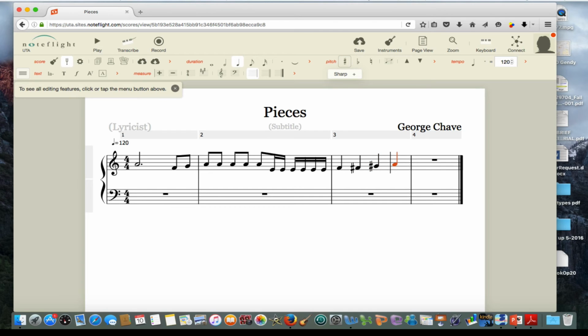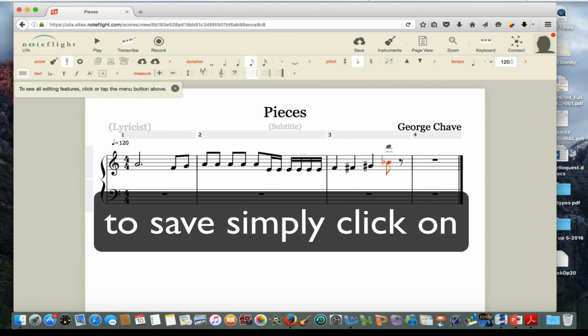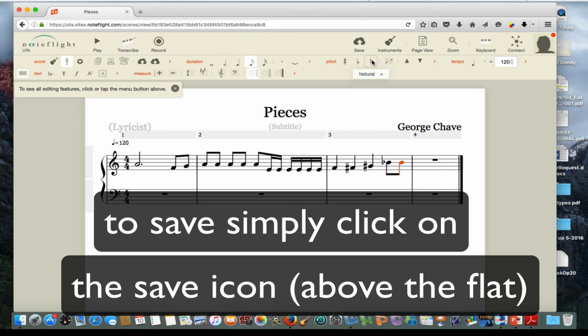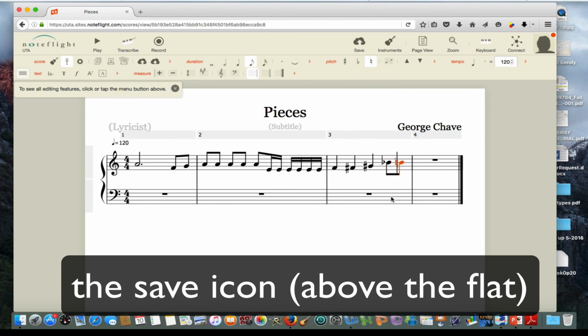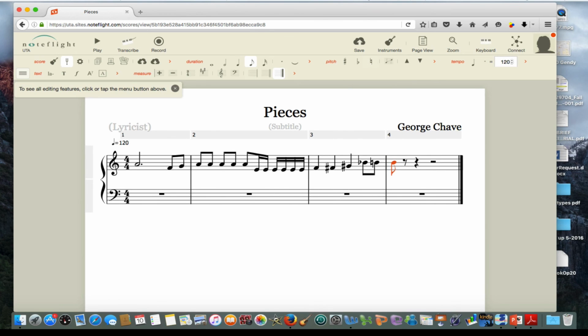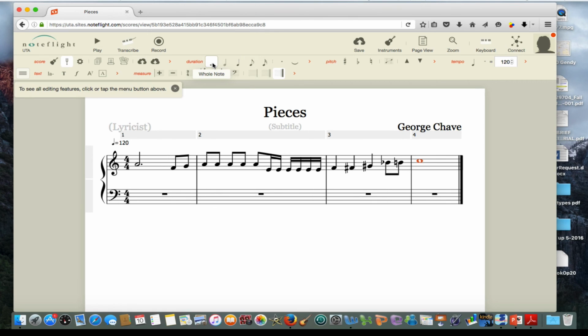Hit R again. Let's go up to B, but this time make it B flat. And let's make it an eighth note. Let's repeat by hitting R. And let's make it B natural by going to the natural. And finally, we'll repeat again, and we'll end with a whole note. So there.